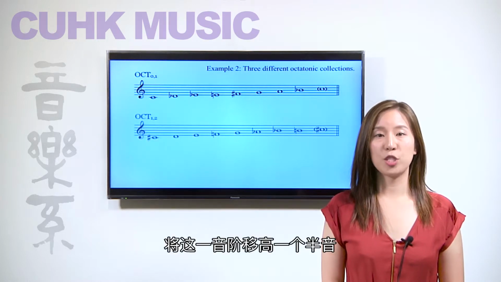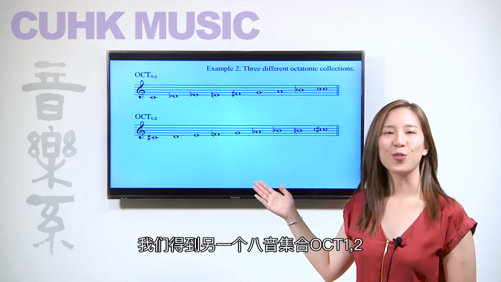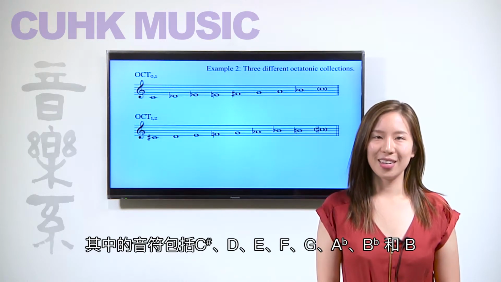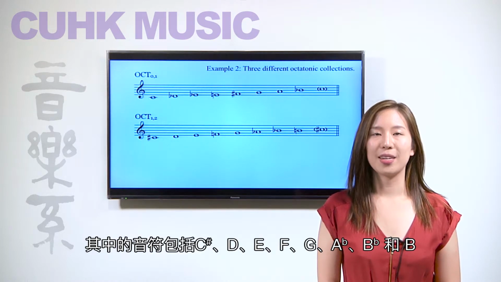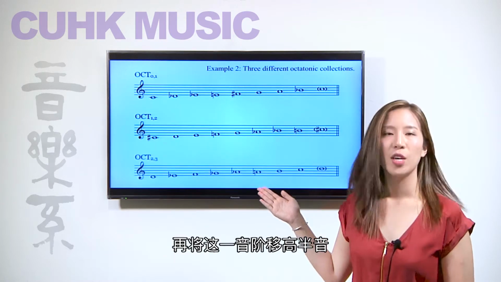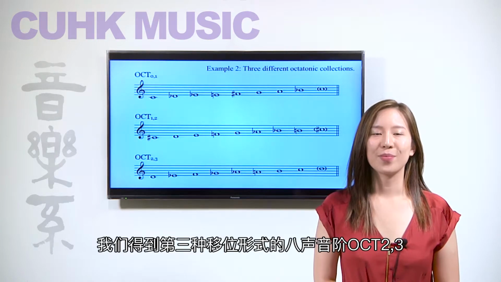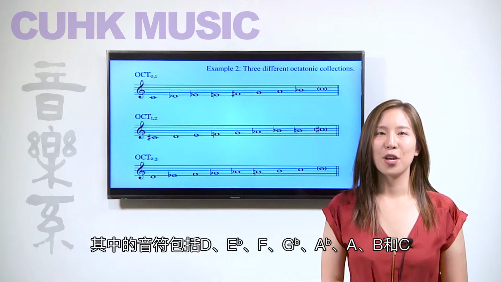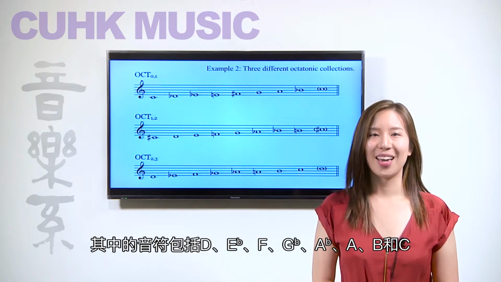Transposing the scale up a semitone, we get another octatonic scale, Oct. 1-2, in which the notes are C sharp, D, E, F, G, A flat, B flat, and B. Transposing the scale up a semitone again, we get the 3rd version of the octatonic scale, Oct. 2-3, in which the notes are D, E flat, F, G flat, A flat, A, B, and C.